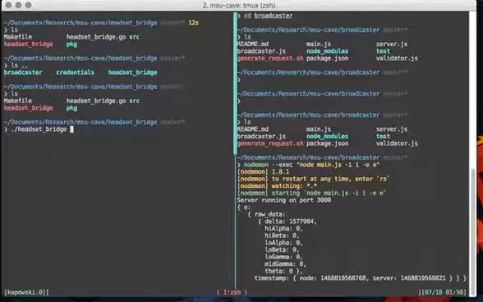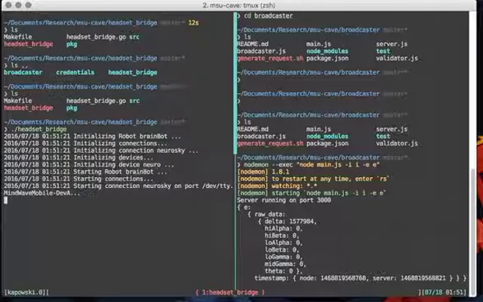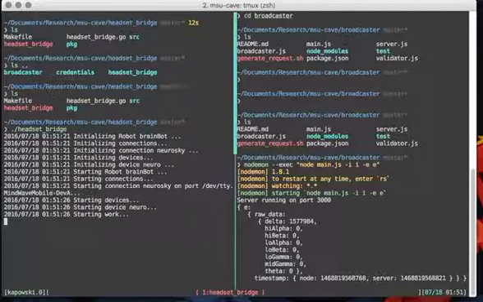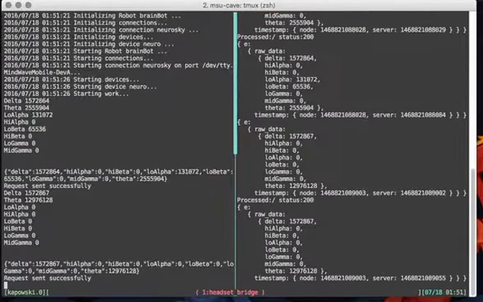The headset bridge is a program written in Go, and it integrates with a tool called GoBot. What that does is it directly connects to the TTY device, pulls the data off of the headset, and then starts sending this data from the headset over to our broadcaster. So I'm going to start it up. Great, and we're in business.